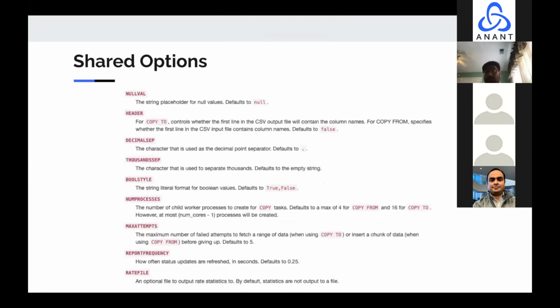So then these are the shared options. These options can be used for both copy to and copy from. So null val, header, as mentioned, decimal, separator, and then the thousands separator, bool style. So if you have string literals or Boolean values, num processes, max attempts, report frequency, and I think the last one is output rate statistics. But yeah, those are just a lot of different options that you could do. So you have a lot of functionality that you can use to do your data operations if you need to import and export. But the ones we'll be covering, we'll just be using header for the most part.